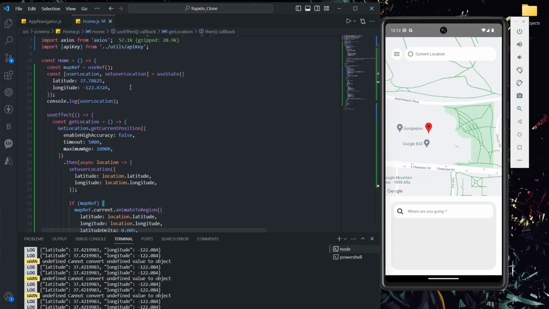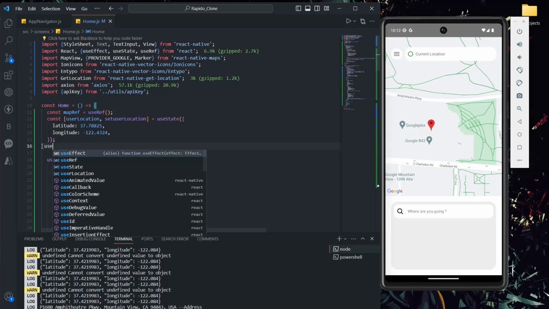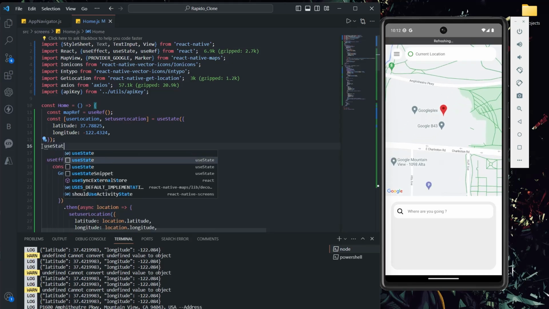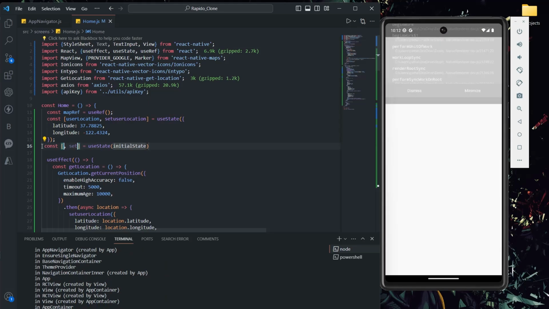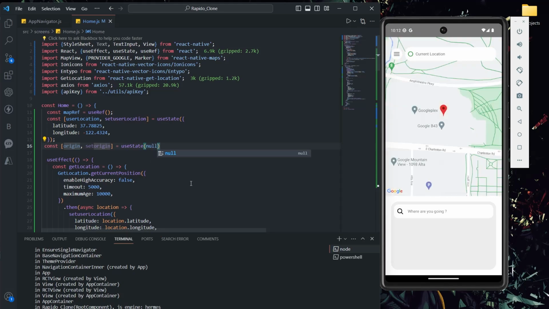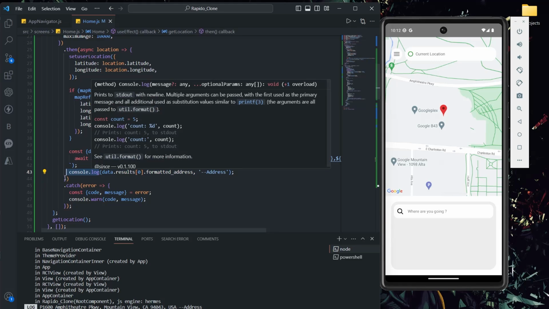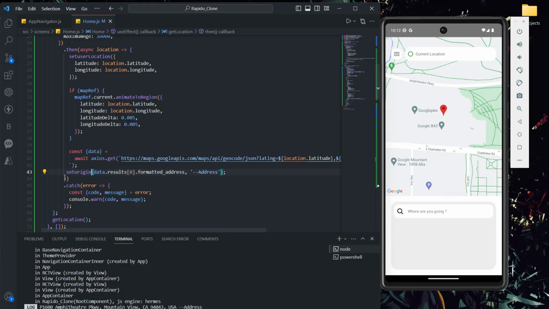That means, to show this address I'm going to store it in a state as usual. I'll say origin. Why origin? Because here we are going to create a destination, right? So just for reference purpose, origin and destination. Initially it will be null as usual, and once I store it in this, setOrigin. That's it. And let me remove this.